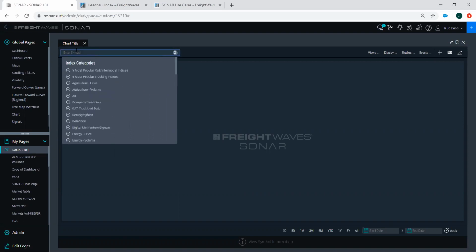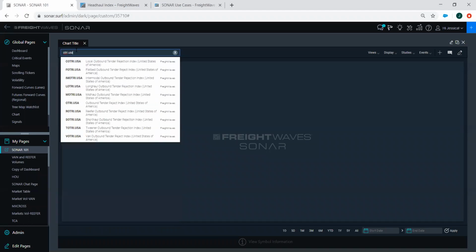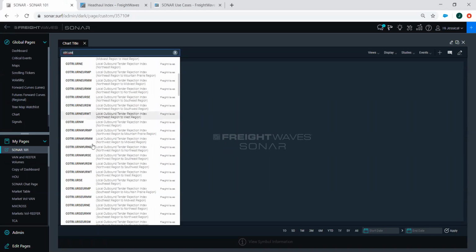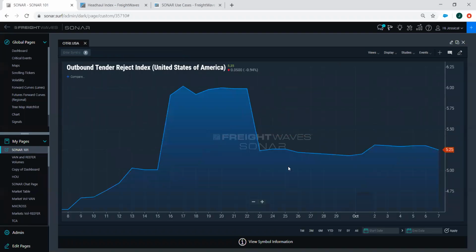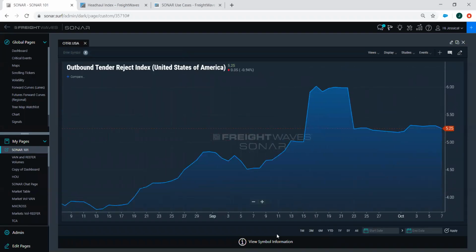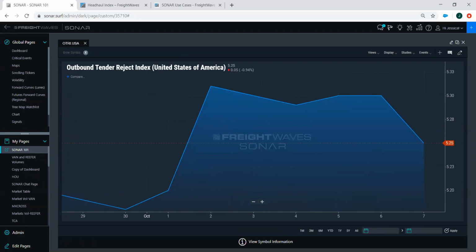I am just going to pull up otri.usa and look at outbound tender rejection index.usa on a national level. Down here in the bottom right, you can see the different time series to view that data in. You can look at 1 month, and also you can just zoom in with your mouse or this tool right here.